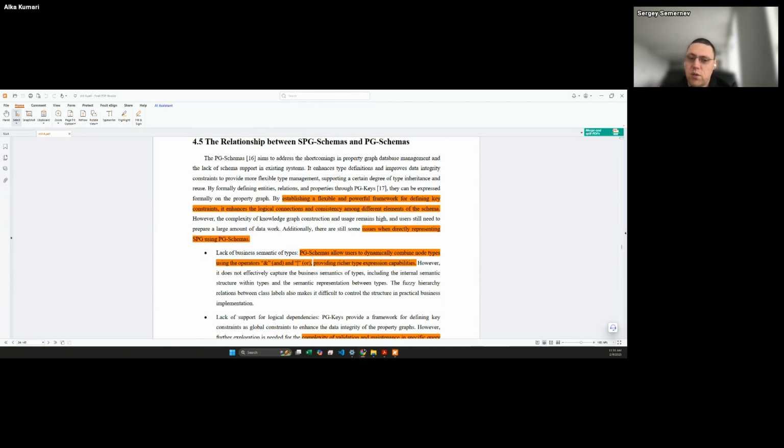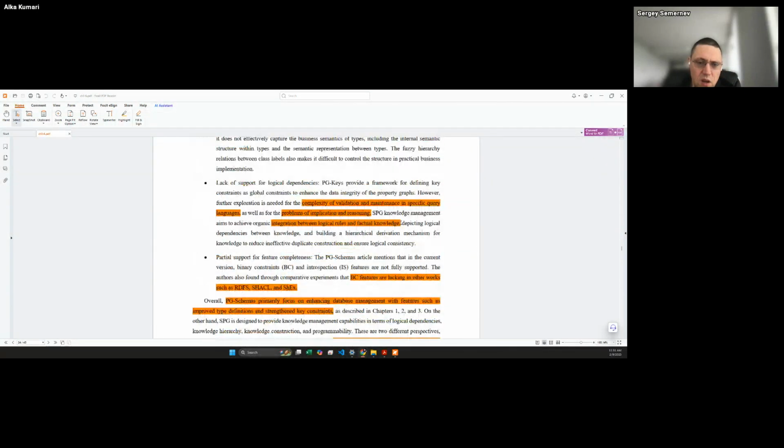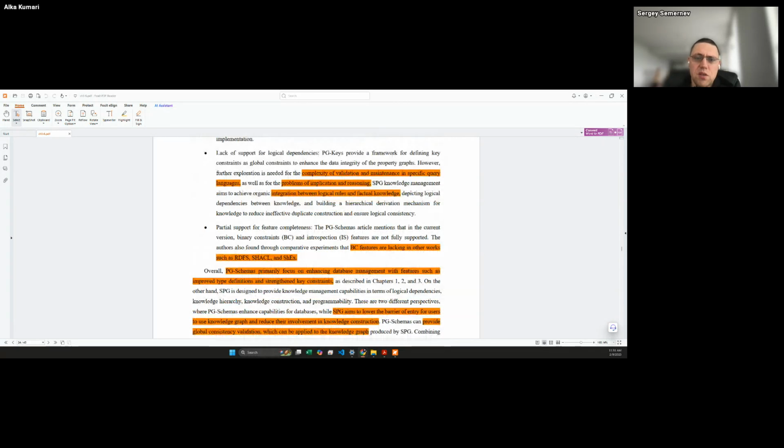There are several code examples, and they have a reference to that code example. You can just scroll a little down, and here they mention the complexity of validation maintenance in specific query languages. So it's hard to organize the data, especially if the data evolves. So SPG allows us to control the data evolution, and how the data was changed. It could also be described as classes and events, as mentioned before.